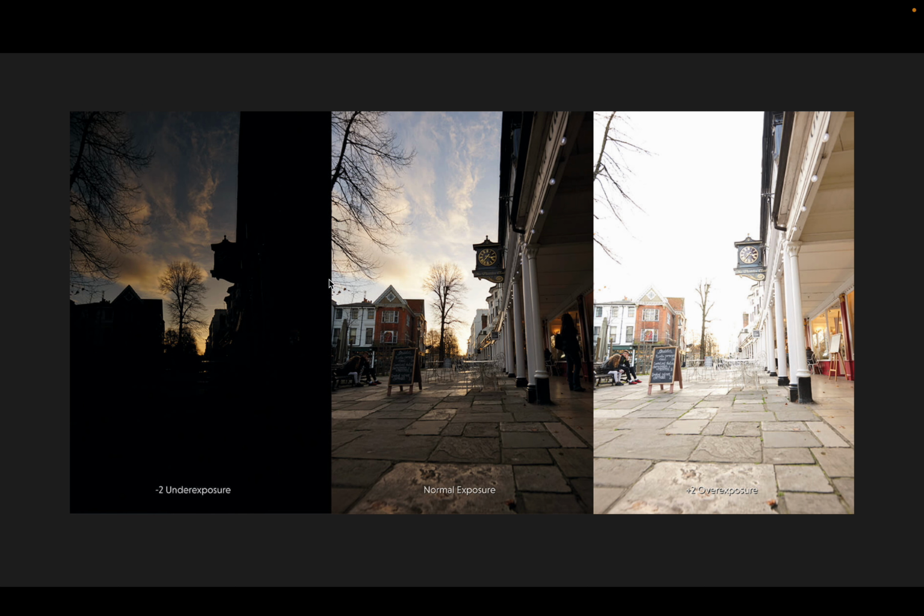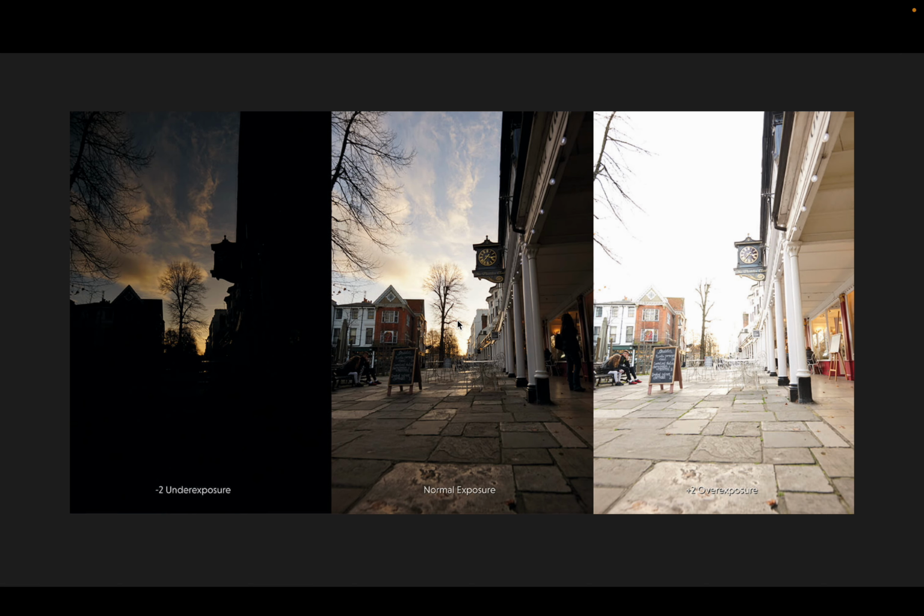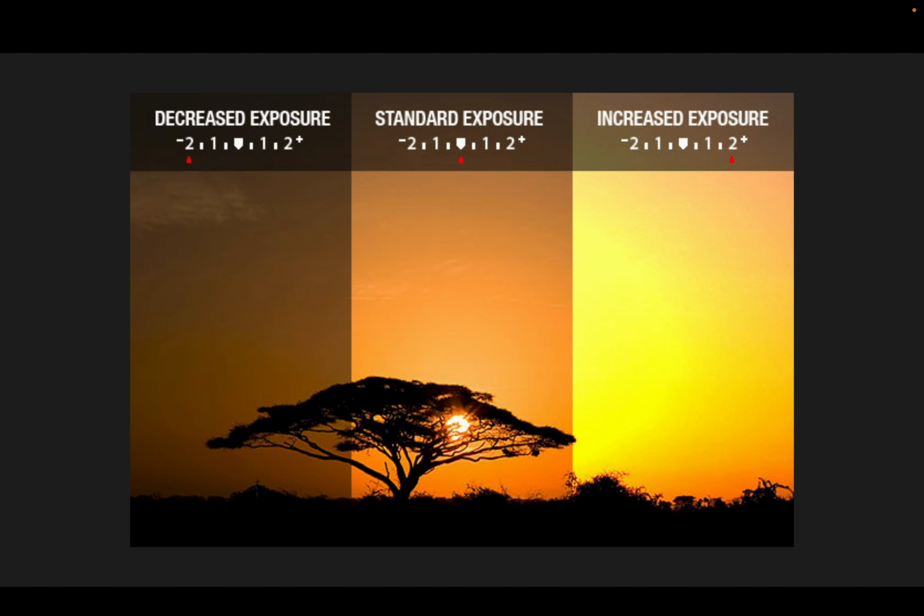So we want to aim for something like a normal exposure here, where this would be at 0, and overexposed would be like +1, +2. But here at 0, perfect exposure, you can see that the buildings are all lit up. Nothing is too light or too dark. The sky is not too bright. Everything is nice and properly exposed.